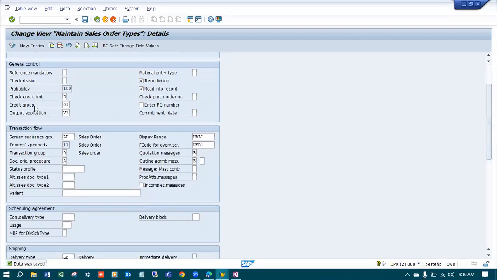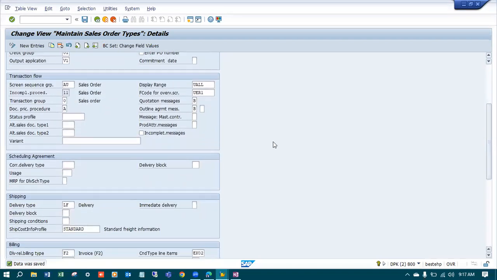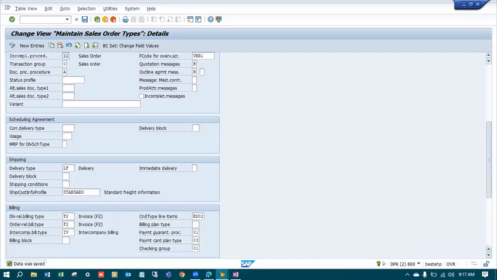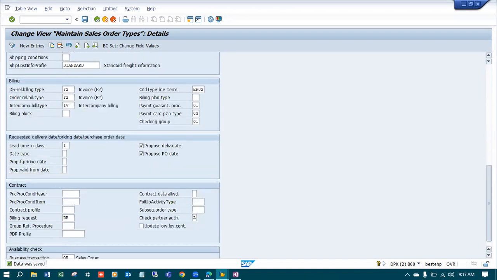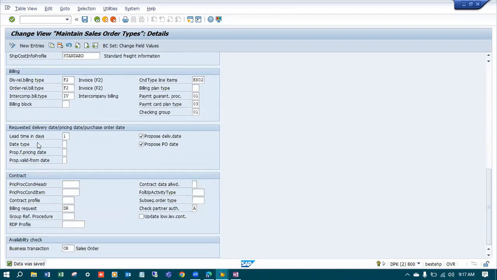Likewise, we have credit management, output applications, we'll come to this area. Then transaction flow, screen sequence group, incompletion log, document pricing procedure, status profile, likewise. Then scheduling agreement, while proceeding for delivery, billing, contracts, delivery date, likewise, all these parameters can be controlled at order level, sorry, header level.